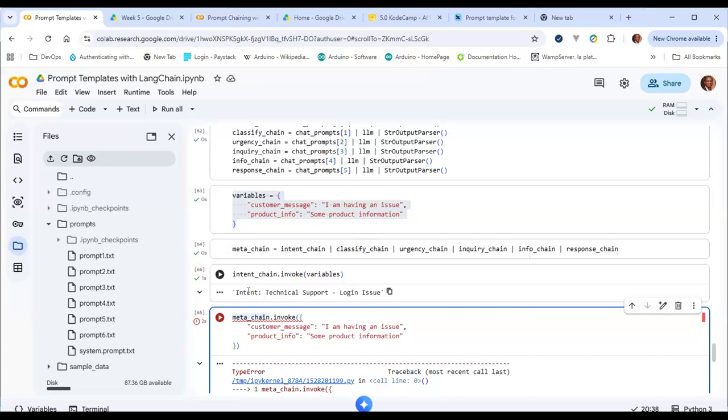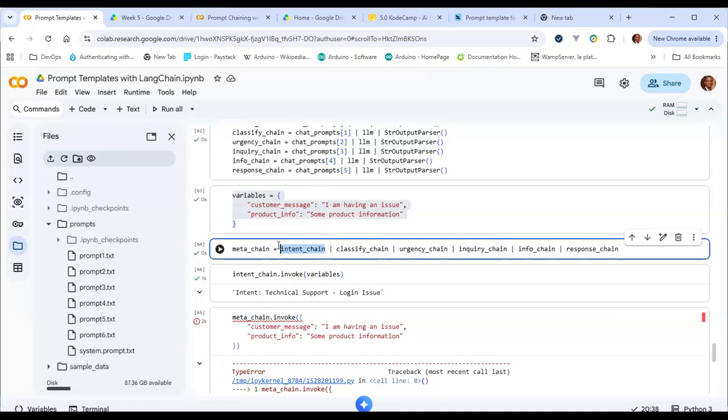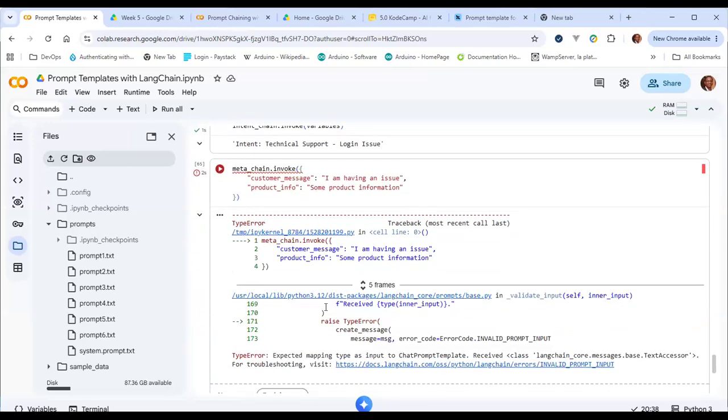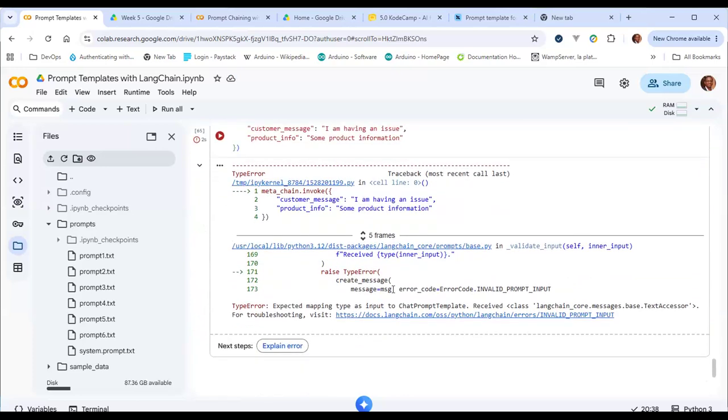because whenever you chain stuff, the output from one has to be sufficient to form an input to the next. The output from the intent chain, that is the input. This intent does not contain the variables and all of the other things that are needed in order to run it. So that is why we are having this challenge.